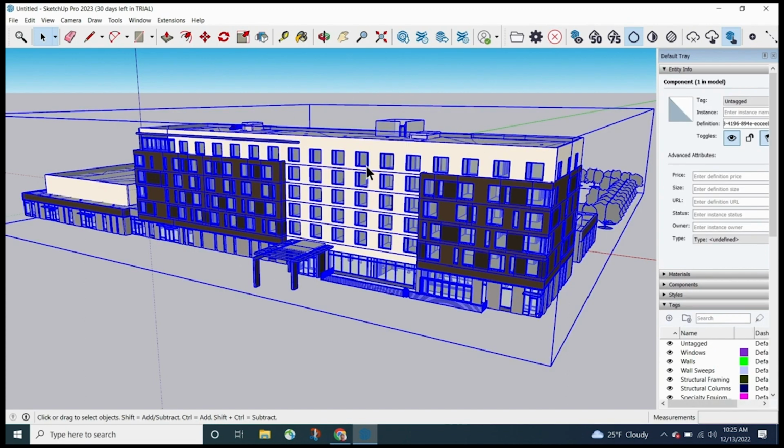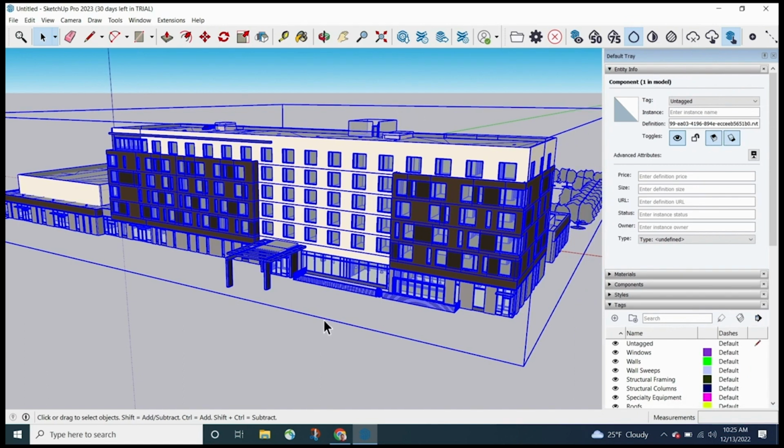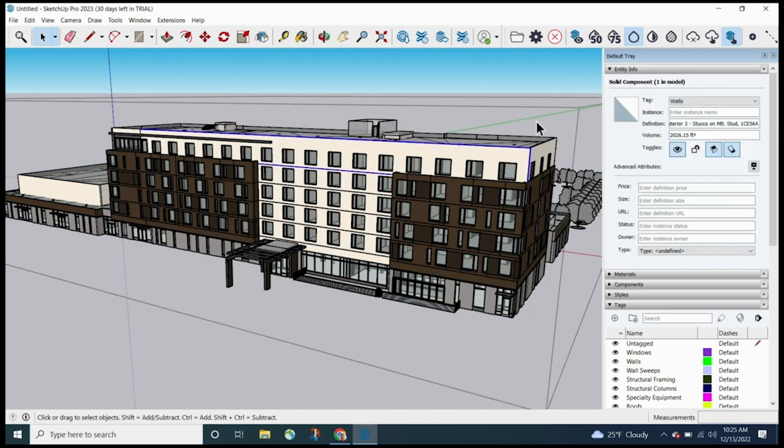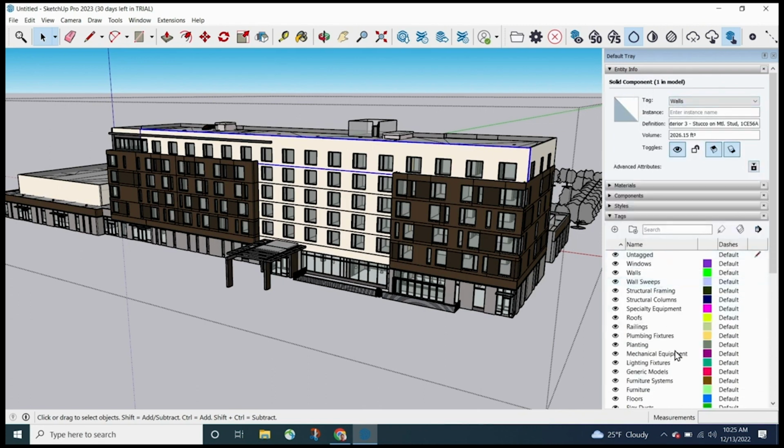Of course, there's components inside this component. It's not one big monolithic piece, but let's take a look at some of that information. I'm going to drag my information out over here a little bit more. Let's double click to go into this main component. And if I pick on a piece, let's pick this wall right here, the first thing it tells me is that this is in walls. I'm going to collapse this so I can actually see this information too.